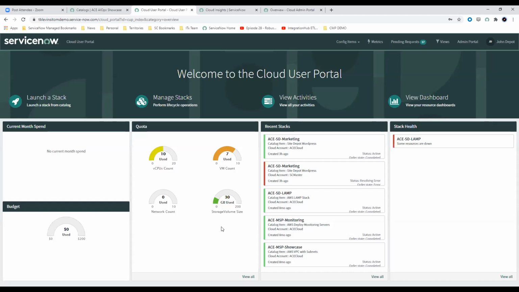There are three permissions levels that allow you to see items in the portal: cloud administrators, cloud operators, and cloud users, which allows you more granularity across each of your cloud service providers from one pane of glass.